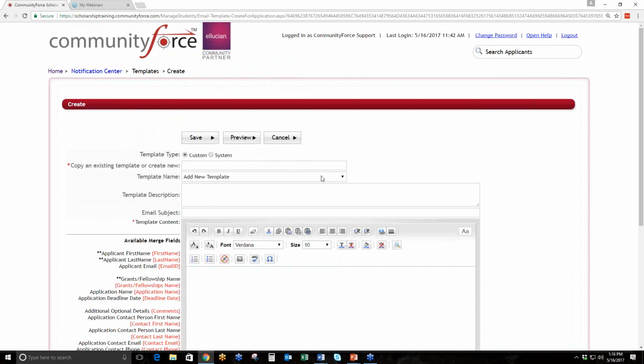So you can see here, if we just wanted to not use a template, of course we would make sure this says Add New Template. We come up here above that line, and this is where we give the template a name. I usually like to follow suit with what I already have so that it alphabetizes when I look at that listing of templates.